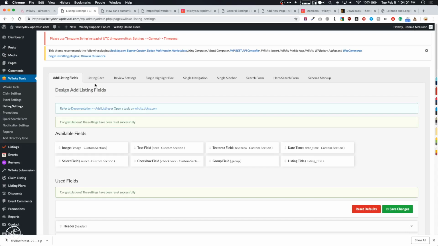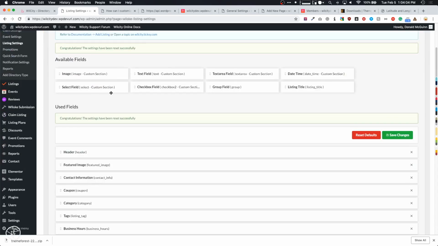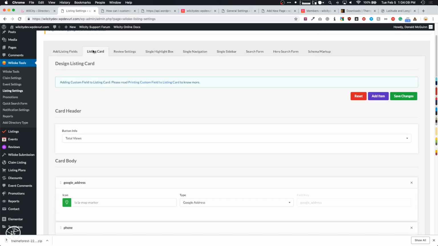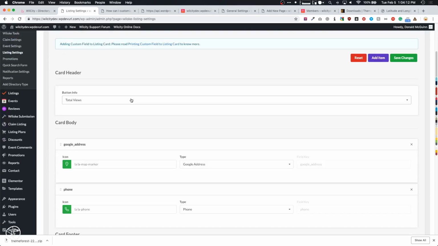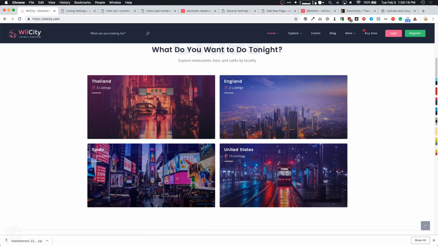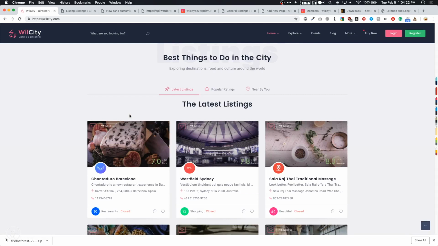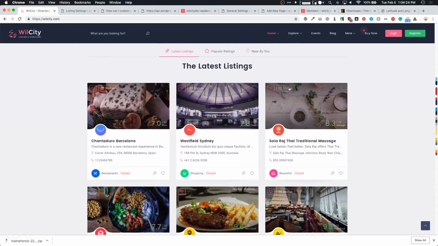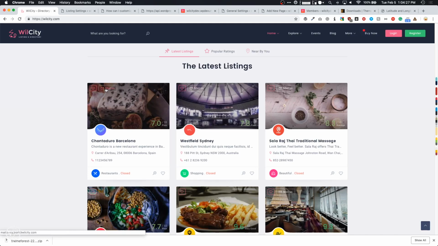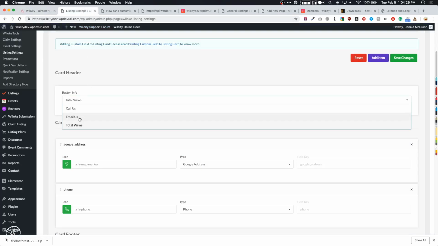All right. If you need any custom fields that you're making here, those are all in this top section. You can add as many fields as you want. For the listing card, we have new features that were just released. We have the total views at the top, so we can actually see the amount of total views. Let's see if they've got this updated on their site. So right now, instead of the total views, they have the mail us right here. And you can see that. And we have that option if we just click on email us. And then there's also the call us. But maybe you want to see total views so they can see the amount of total views there.